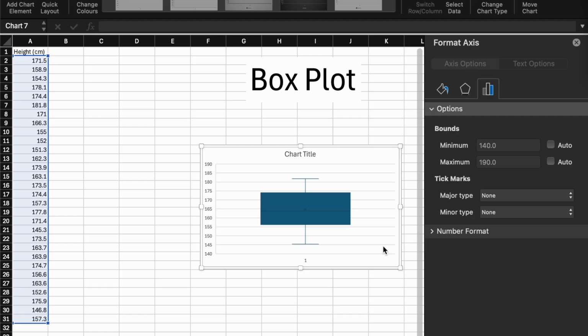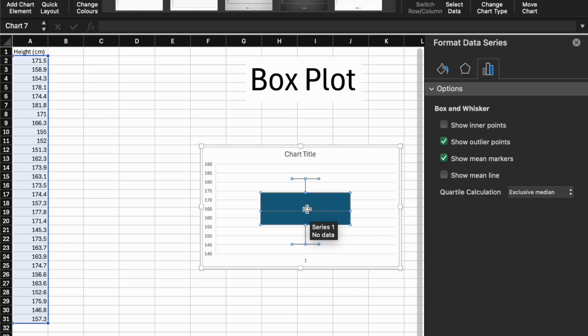Another thing is this X on the plot, which represents the mean. Since we don't usually include the mean in our box plots, we may want to delete that. So just select it, go to the right box, and uncheck Show Mean Markers.